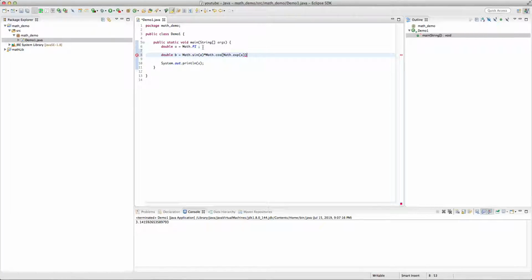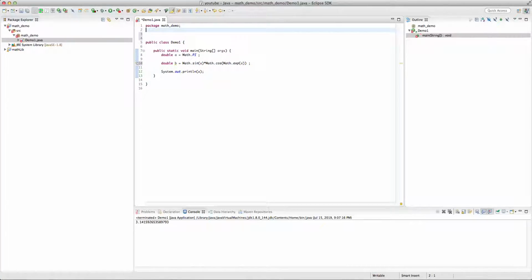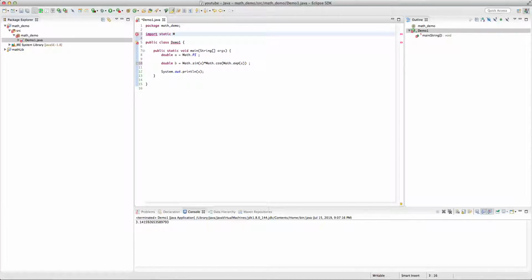Now, as you can see, having a lot of functions inside each other makes your code not that easy to read if you need to call the Math class every time. So what you can do, knowing that all the fields and methods inside the Math class are static, is use import static, basically java.lang.Math, everything with this star.